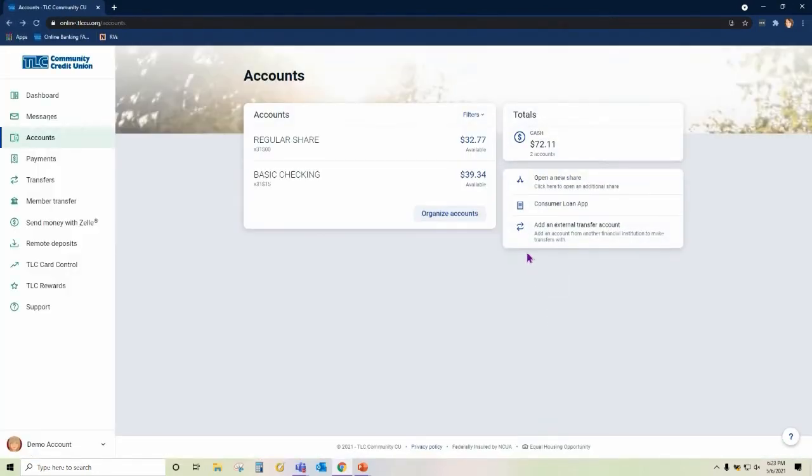And then the next button here is Add an External Transfer Account. Now what that means is that you're able to link another financial institution that you're an account owner of right here to your TLC accounts. This will allow you to transfer to or from that external account right here in our application on your mobile phone or on the website. And I'll kind of go over that a little bit more when I get to the transfer button.